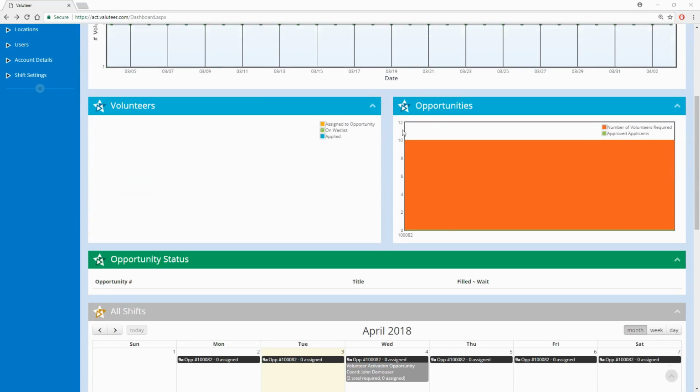If we scroll down to the Opportunities panel, we can see we've got a large bar graph here, and if we mouse over the bar graph, we can see some information about the opportunity displayed. We can see the number of the opportunity, the title of the opportunity, as well as the start date, and the number of volunteers required. Now, this graph will have two colors: orange for the total number of approvals we want for this opportunity, and as we approve volunteers for the opportunity, we'll start to see some green in this bar graph as well.